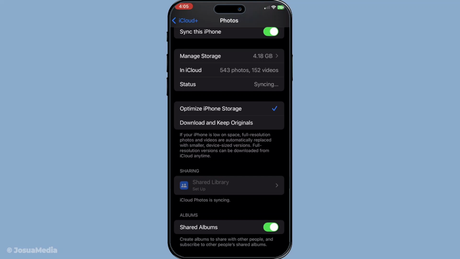Now with these settings in place, your photos will start uploading to iCloud, and you'll soon notice more available space on your device. Be patient as the upload process might take some time, particularly if you have many photos or if your Wi-Fi connection is slow. Once the upload is complete, you can enjoy peace of mind knowing that you're freeing up valuable space on your device while keeping your full resolution images safely stored in iCloud.